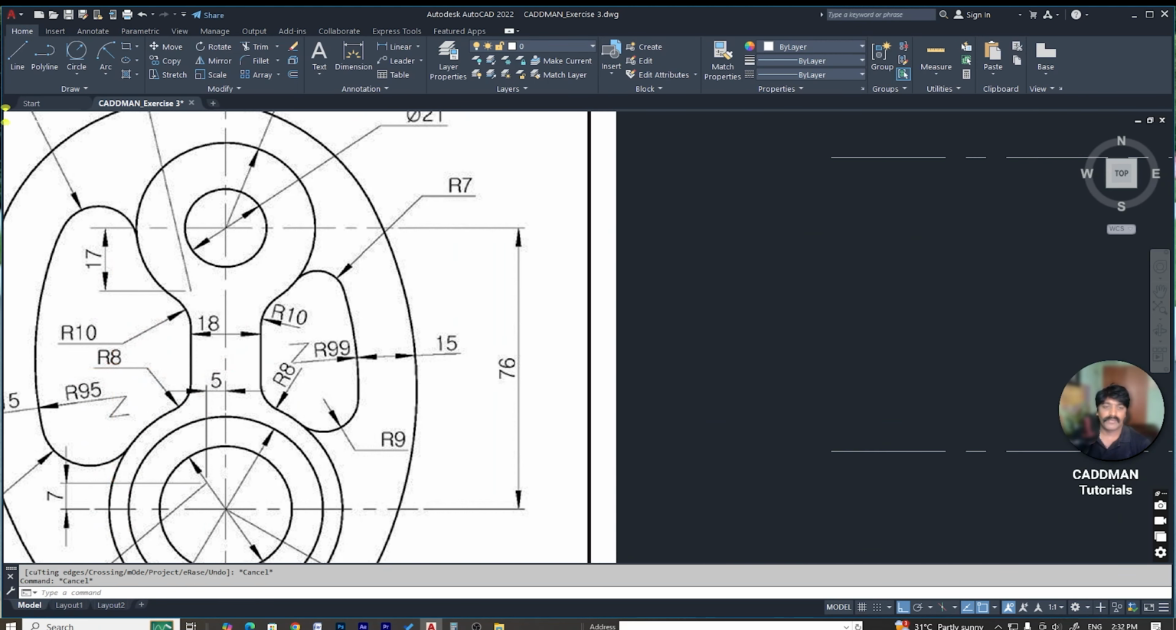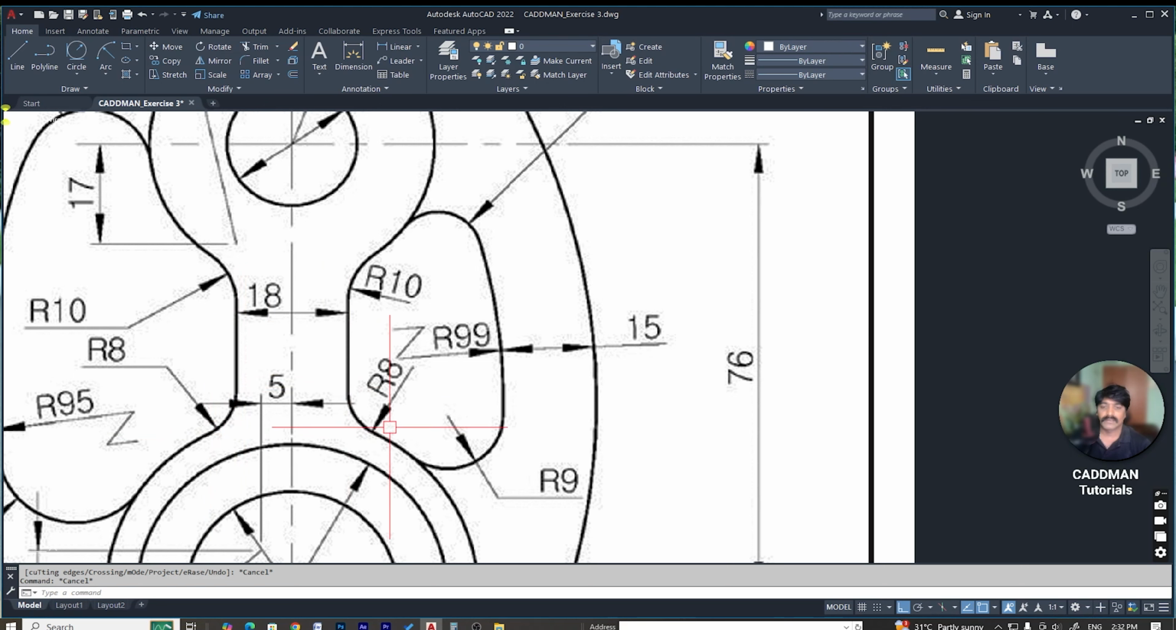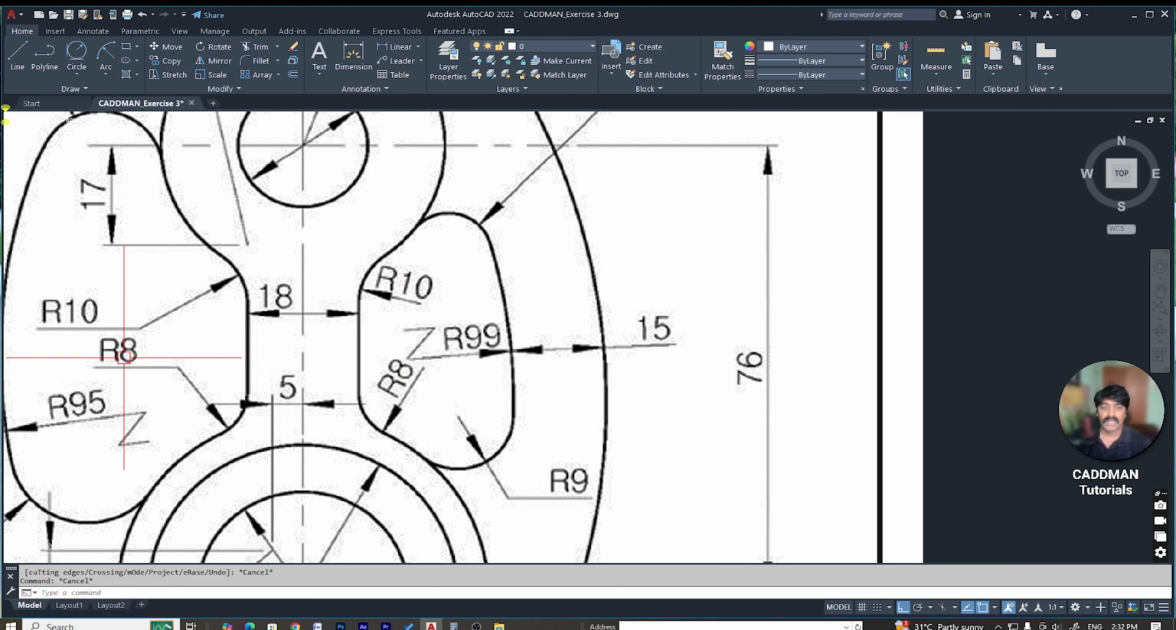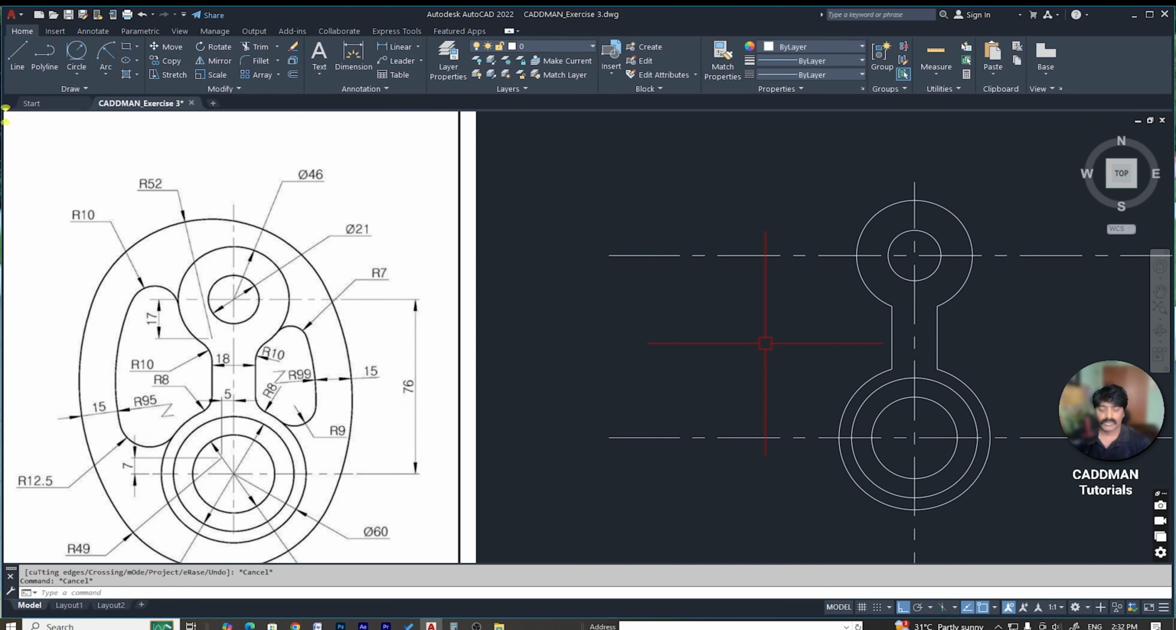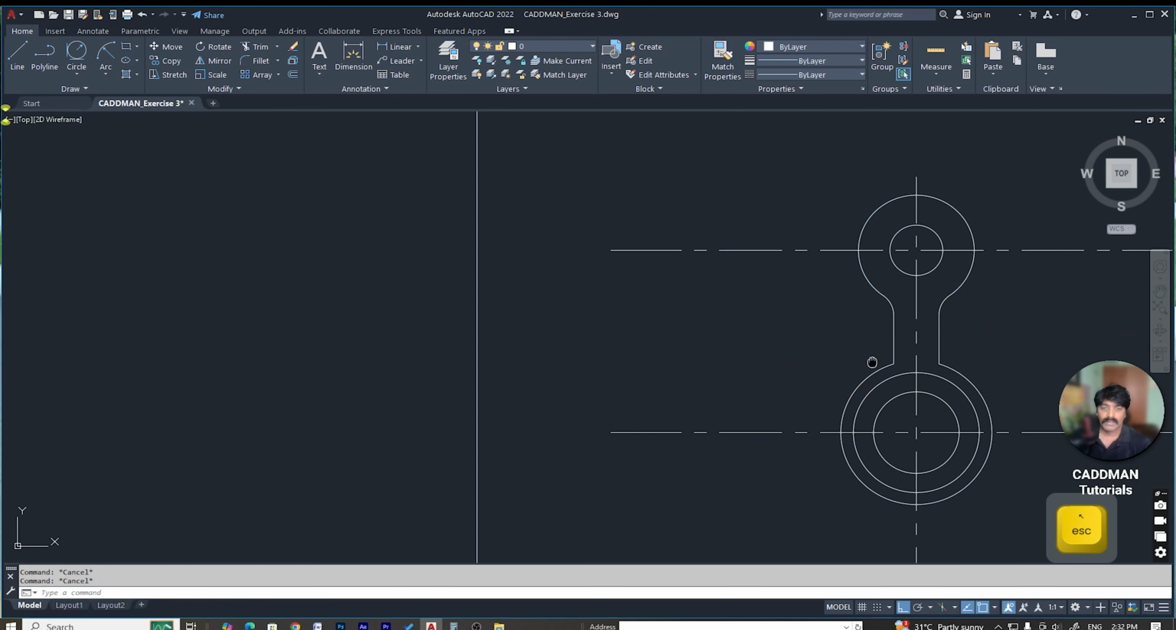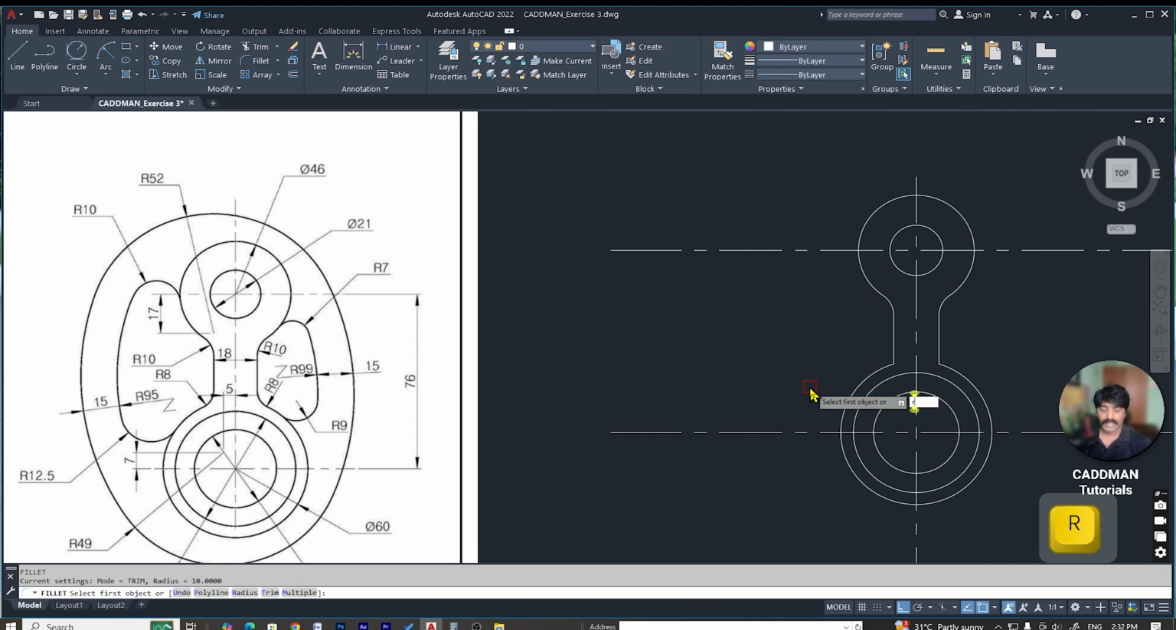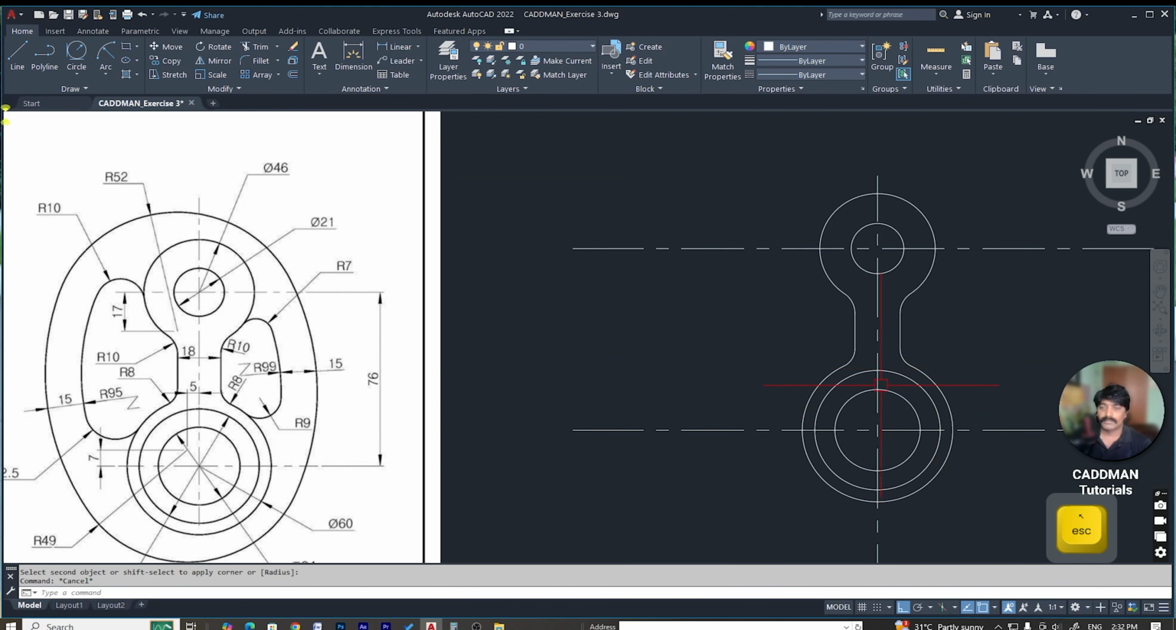In the next step we try to give these fillets, that is radius 10 on either side, and radius 8 on both sides. So fillet radius 10. Again I'll go for the fillet, F, enter, radius, enter. I give the value as 8 because here and here we have got radius 8. So 8, enter, and if you press enter, the same previous command will be followed.